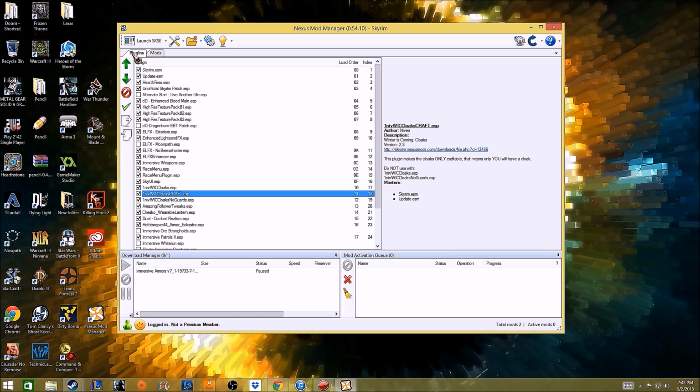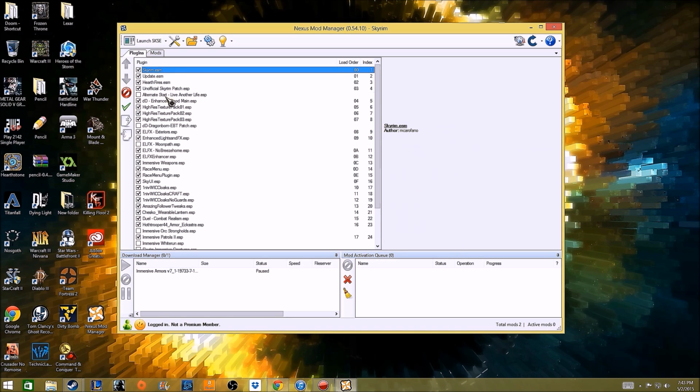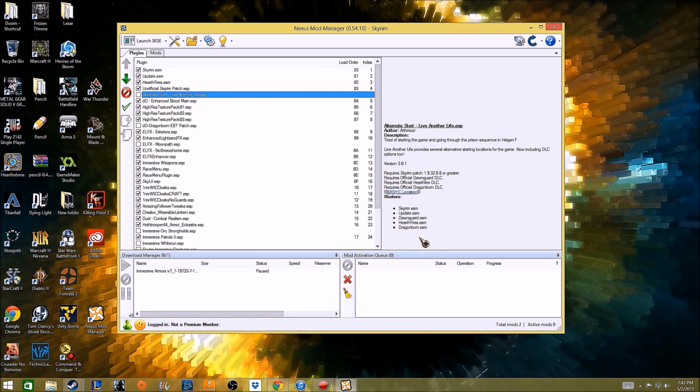Now, you go to the plugins, which has a list of all your mods. This is very essential. This is probably the most important part of the tutorial because nothing else will work if you don't follow this. Now, normally, certain mods have what are called masters, or what is required in your list. Now notice this alternate start, which is an all DLC mod, requires all of it. It requires the Dawnguard ESM, Hearthfire, Dragonborn, Skyrim update. Well, I have Skyrim and update. Those are vanilla. I got Hearthfire because I got that DLC downloaded, but I don't have Dragonborn or Dawnguard. Well, I just won't see that DLC content.